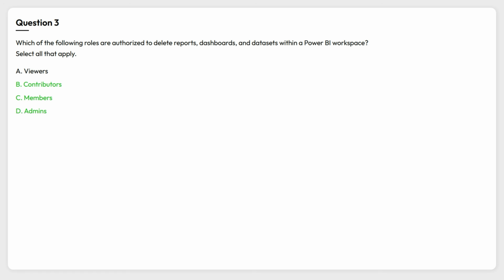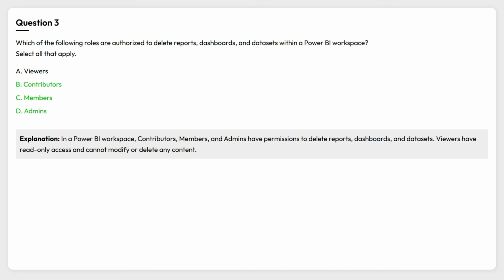The correct answers are Option B, contributors. Option C, members. Option D, admins. In a Power BI workspace, contributors, members, and admins have permissions to delete reports, dashboard, and datasets. Viewers have read-only access and cannot modify or delete any content.